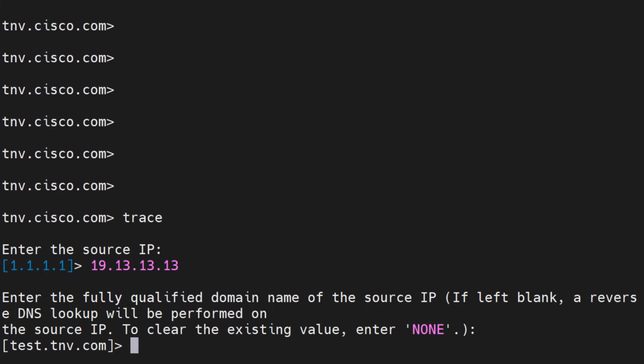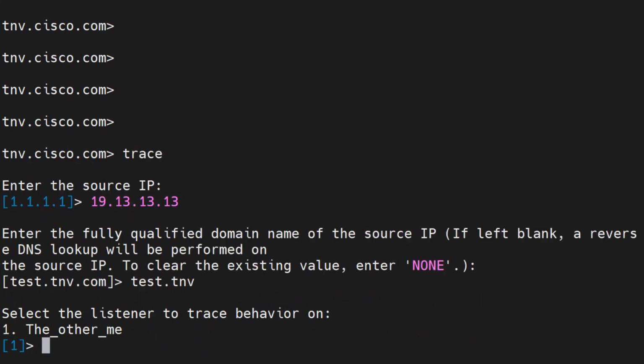With the FQDN, it does not attempt to reverse the FQDN to the IP address to understand if it really matches or not. So if you want to test any scenario in which the DNS does not reverse match properly, trace is not going to help you in those cases. But you have to mention the FQDN. If you don't mention it, it's going to fill it up for you. So in this case, when I say test.tnv.com, it's really just taking it without verifying it. If I just hit enter, it's not going to tell me that it doesn't match or does not reverse to that IP address and so on. It's just going to take it.